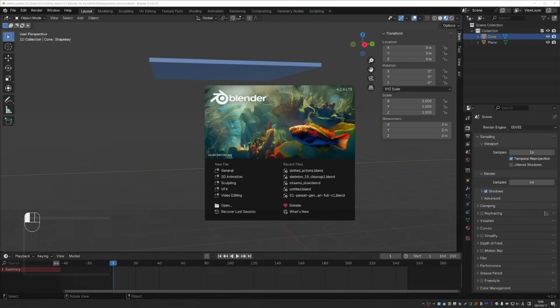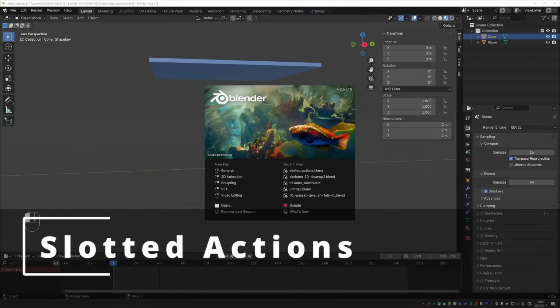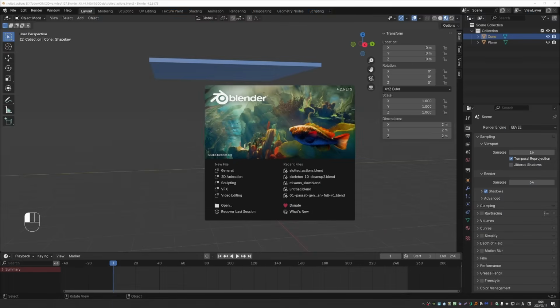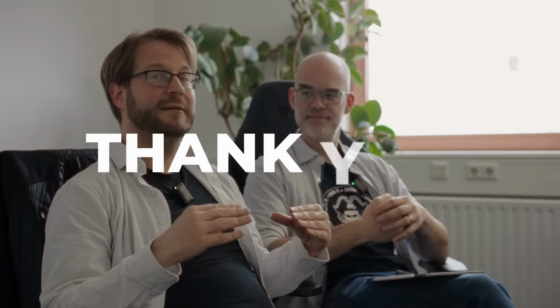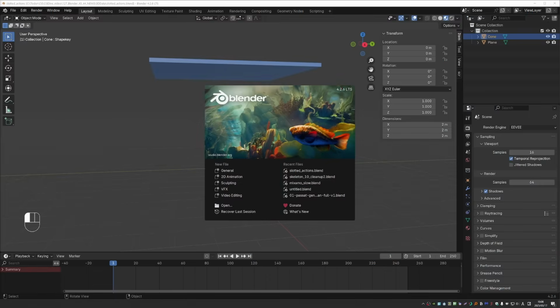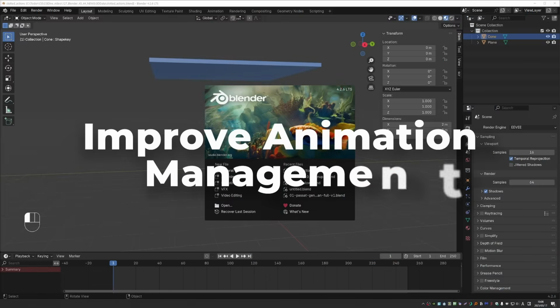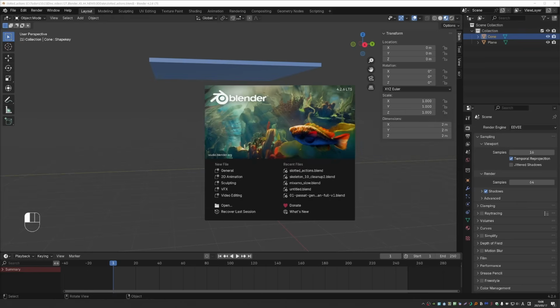Now let's focus on slotted actions and why there's such a big step forward for Blender's animation system. Slotted actions are the first tangible sign of an overhaul of Blender's animation system. That is something that a small team of Blender developers has been working on for a while. I would like to thank and congratulate them on the work they're doing. We can summarize the benefits of this update in 3 words: improved animation management. The more complex your scene is, the more useful you will find this new system.